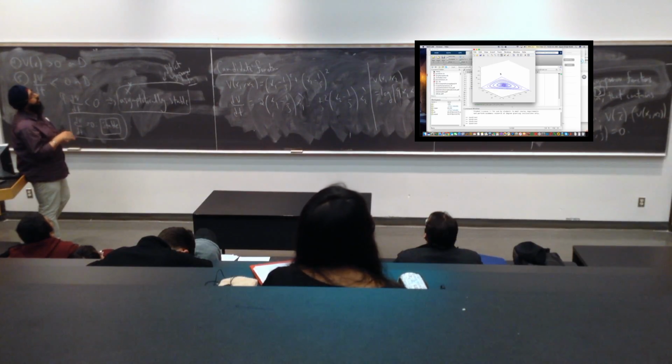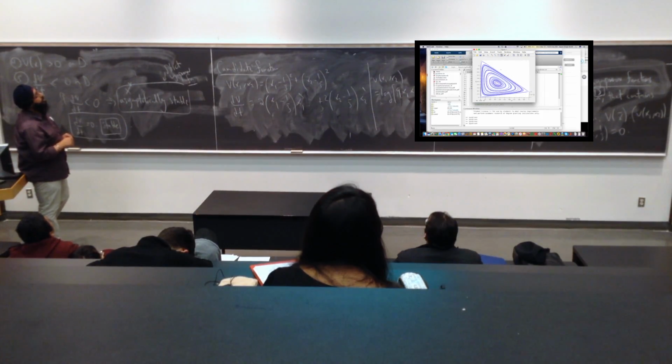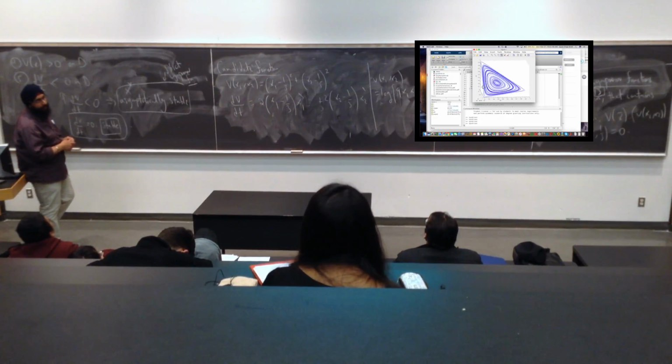I'm going to change the orientation. Sorry about that. Okay, there. So you can see the orbits, the solutions to the system, they never hit 1/3, 1/3, 1/3. But they continuously, stably go around it.